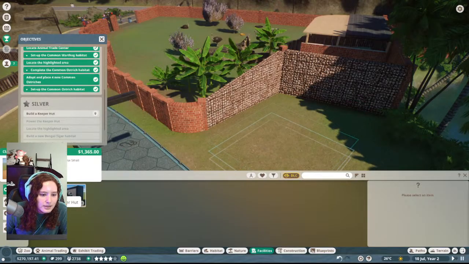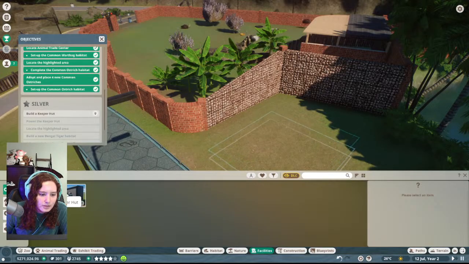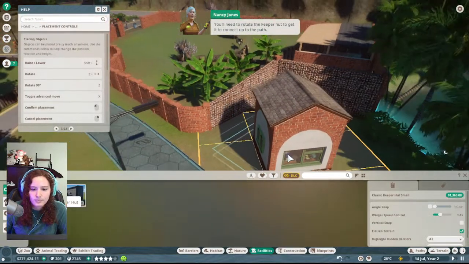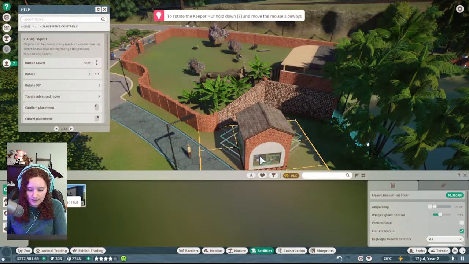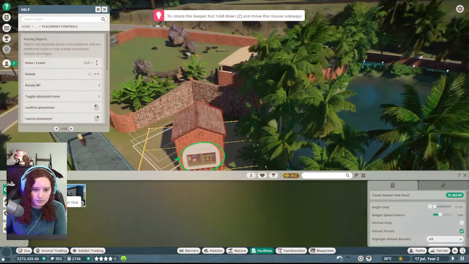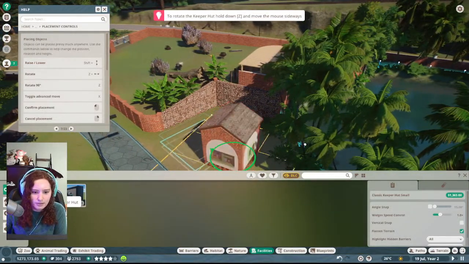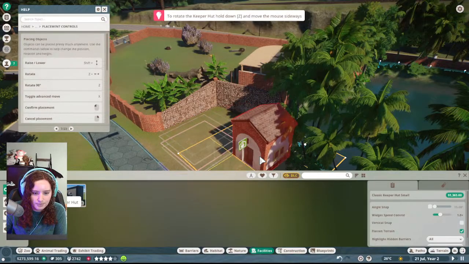Classic one, Planet Zoo. They're the same price. This one looks way cuter, and they don't tell me any benefits. You'll need to rotate the keeper hut to get it to connect up to the path. Oh, there we go.